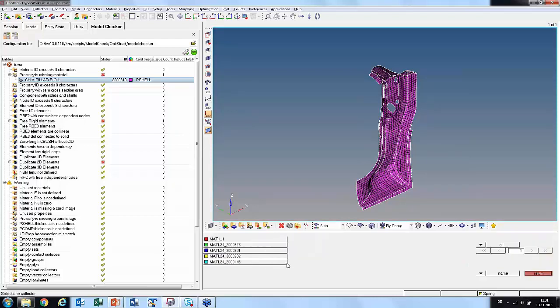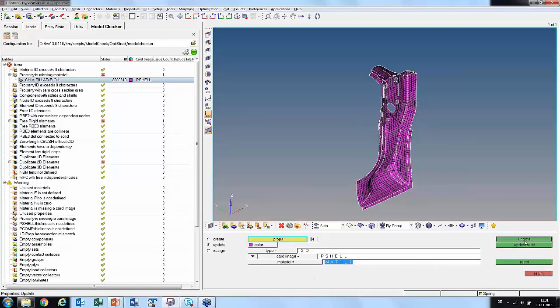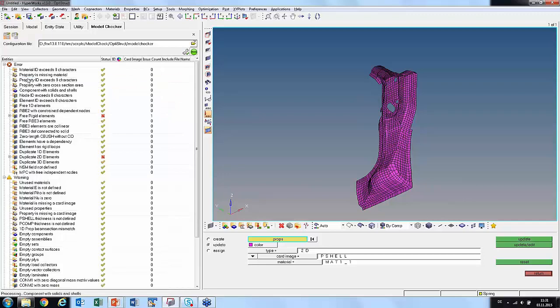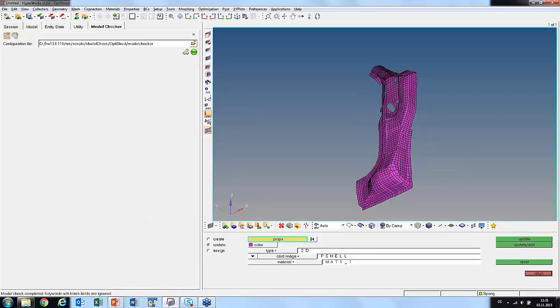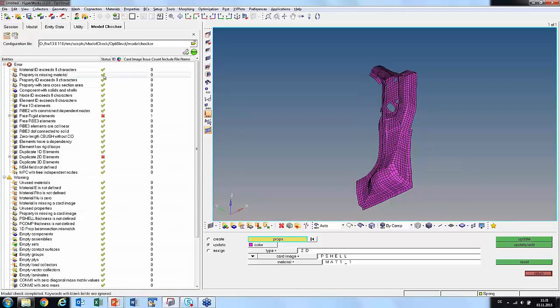So this is the property panel, and I want to update the property for this component. It is missing a material, so for this case it should have this material, and when I hit update, this component now has a material, and then when I rerun the check, we see that the check no longer fails. It has material.